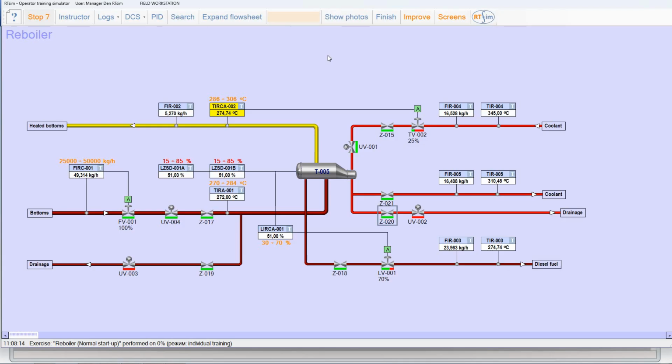And now you can successfully conduct the normal startup of our reboiler. You know all the steps, you know after which step you need to wait, you know what a reboiler is, why it is needed, how it is designed. So I hope this session was very useful for you, dear friends, and you gained some new knowledge and some new skills in our program RTsim.Career.